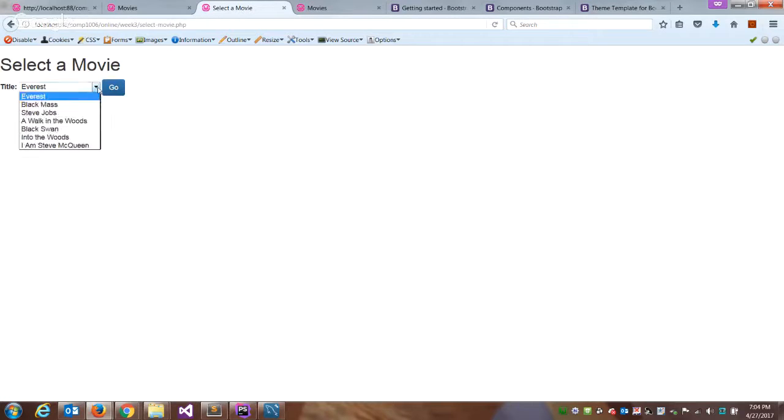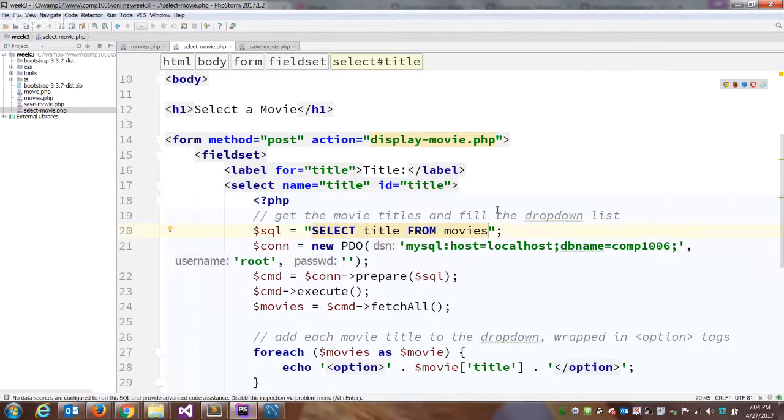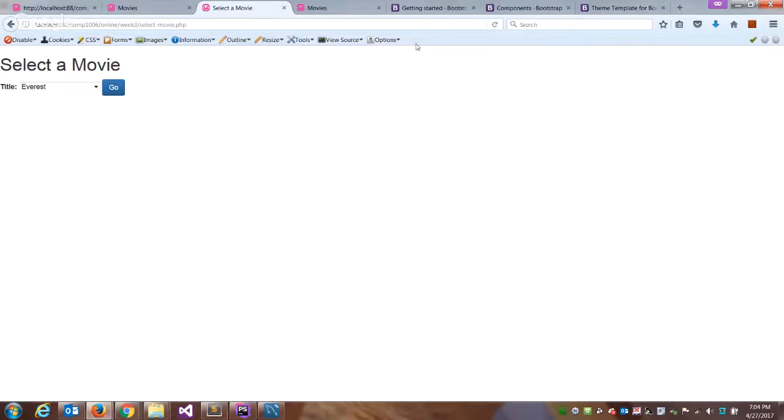So if we want to display this list alphabetically, we can just modify our SQL query a little bit. At the end of my select statement, and you're going to learn this in a few weeks in your database course, I'm going to add order by title. So this will order the movies from A to Z with the highest title first. And go and refresh.